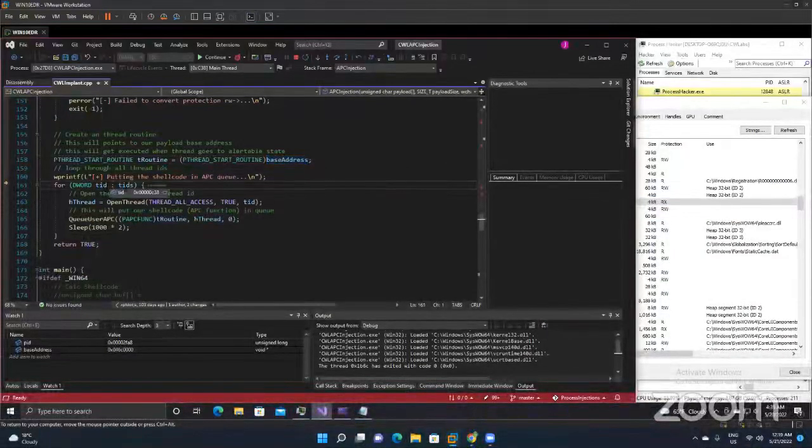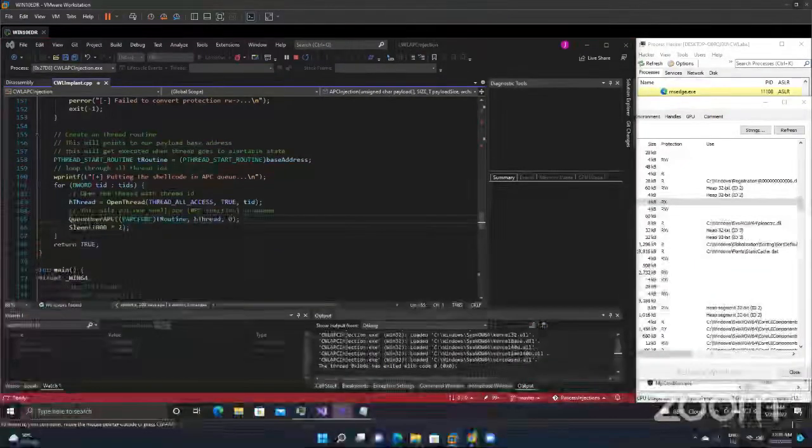So we will loop through all these thread IDs that we collected from the process, and we will put our shellcode in each APC queue for the threads using the QueueUserAPC function. So let me just execute it.